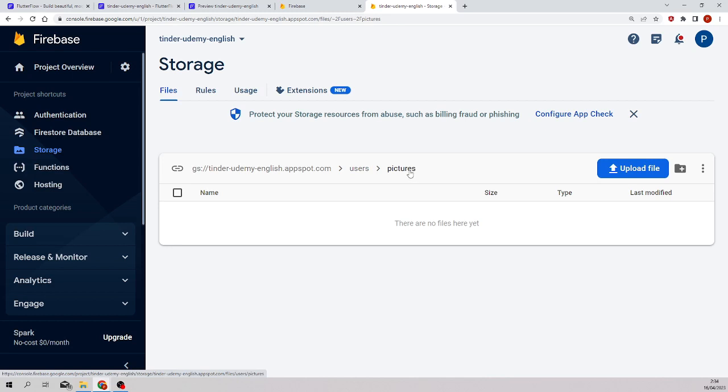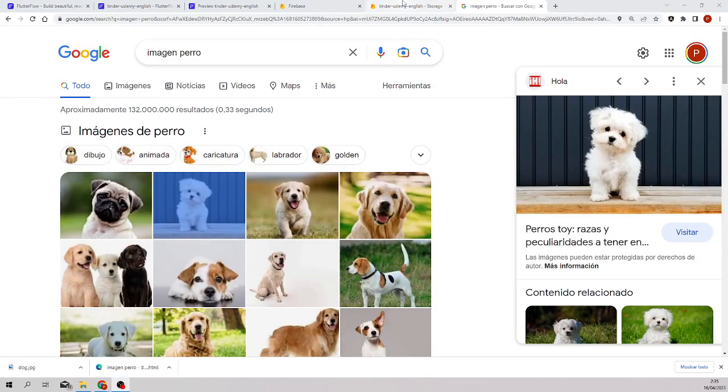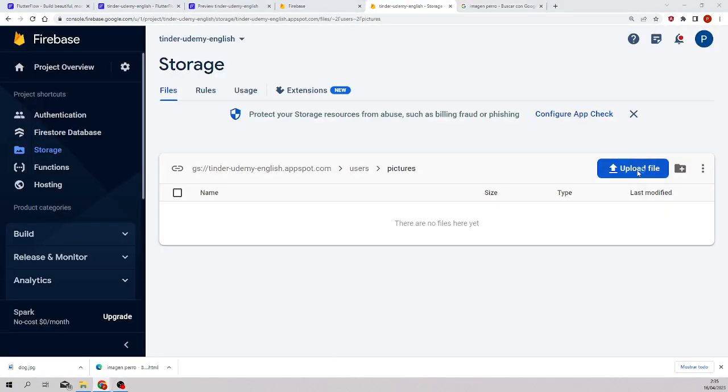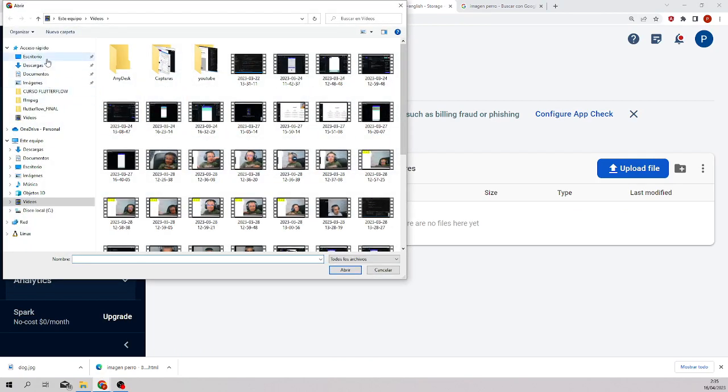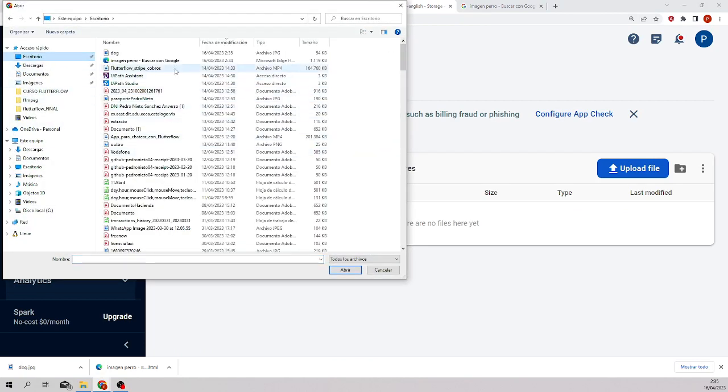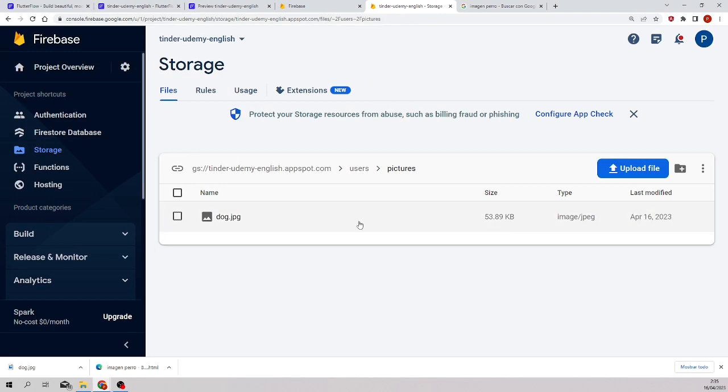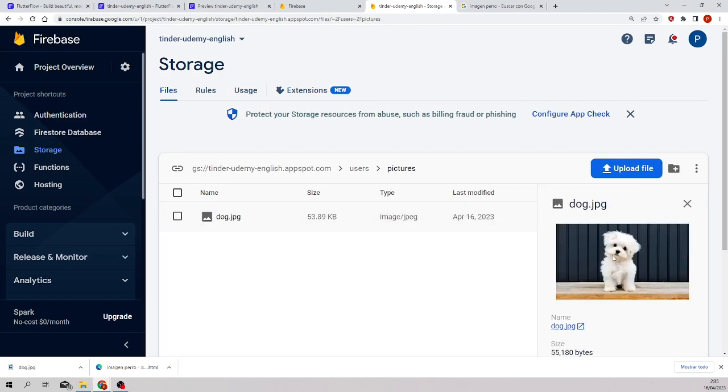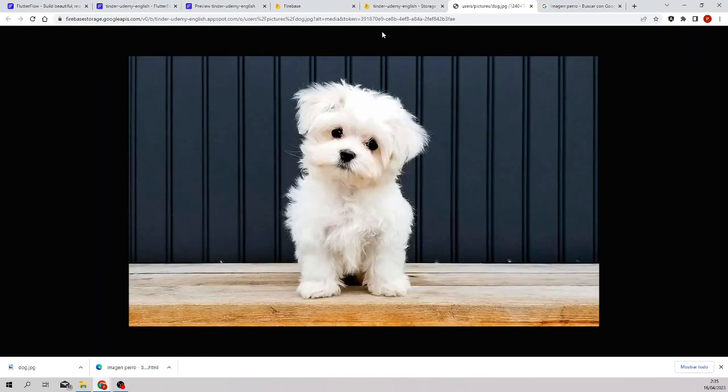And here I will now upload a file. Let me find the file, one sec. I have an image of a dog, and I will upload the file. I drop it here, and dog. Here it is, the image. And if I click, you see here, this is the image of the dog. And this is an identifier that loads this file.